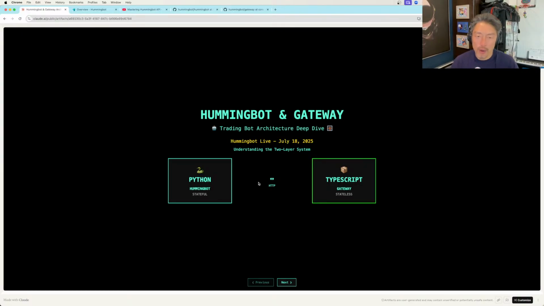So basically, the whole idea behind Gateway and Hummingbot is that Hummingbot is first and foremost a Python code base, and ideally you want to do everything possible in Python. However, there are certain things that you want to push into a different module, especially when those things require you to use a different language like TypeScript.